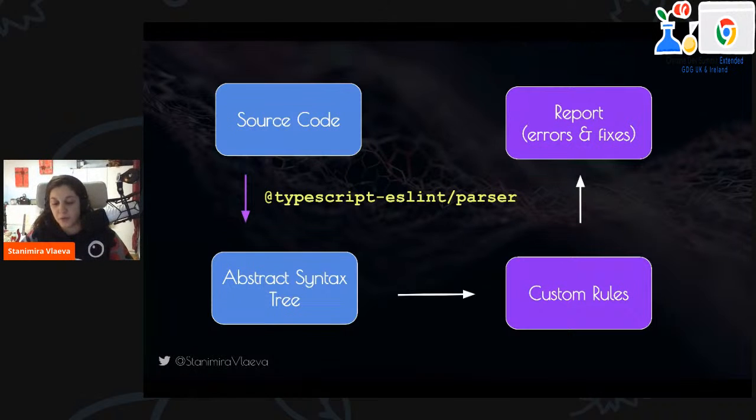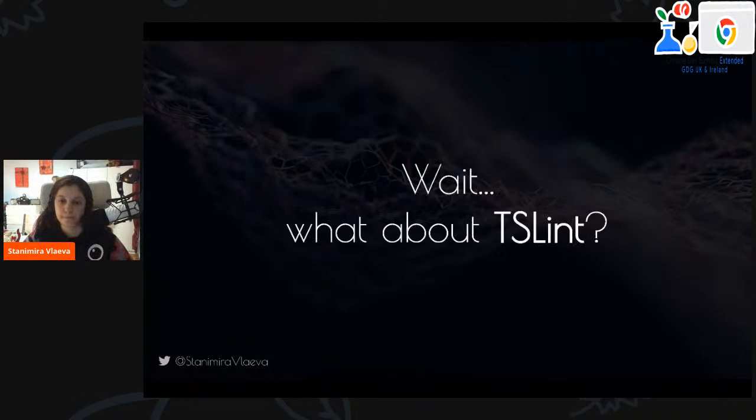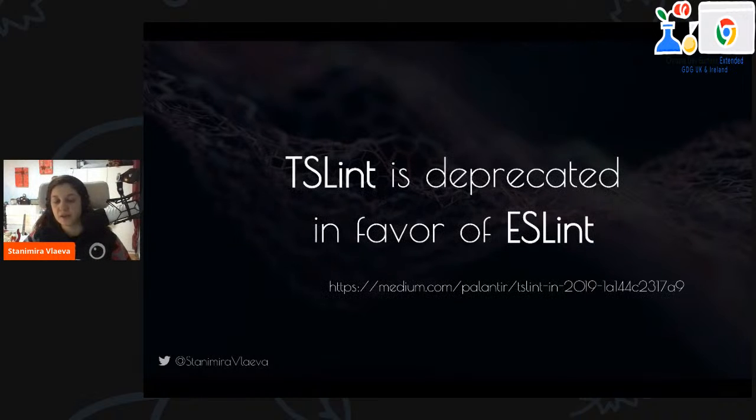But of course, if you want to execute your rules only on JavaScript projects, you can use the default parser, Espree. And you might be wondering, what about TSLint? If you're using TypeScript, especially with Angular, you probably use TSLint. The reason why I'm not talking about TSLint today is that TSLint is being deprecated. So in one happy moment, everyone is going to move to ESLint. And that's why I don't want to talk about deprecated technologies.